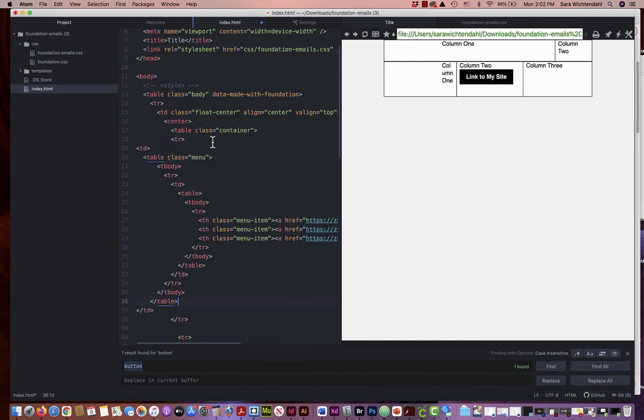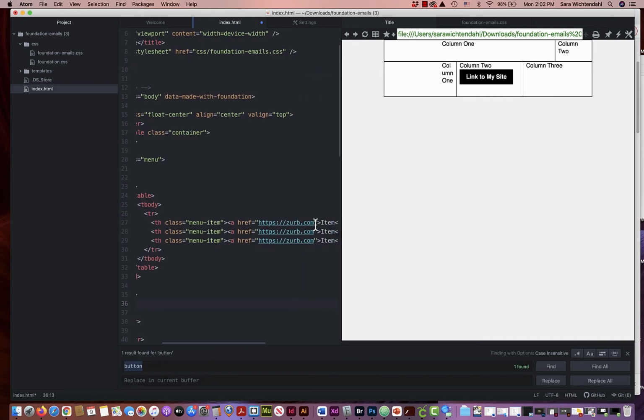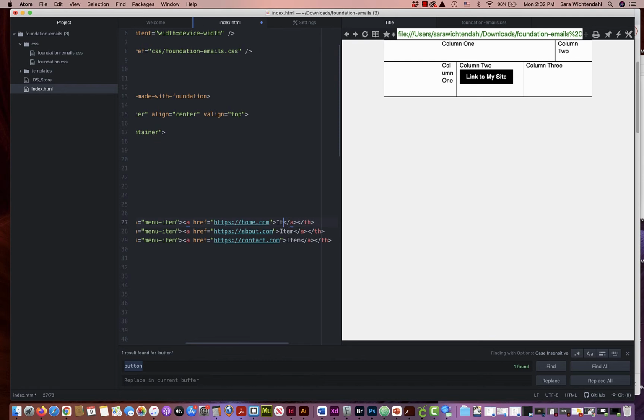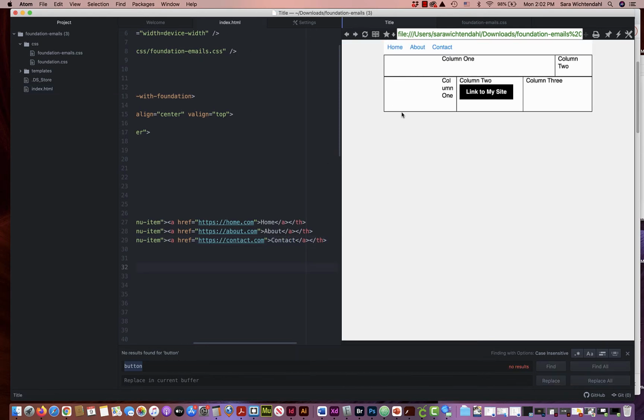I'm going to paste in that menu, and I'm going to change the link. Instead of zurb.com, I'm going to make mine say home, about, and then contact, just so those HTML agree. I'll make that say home instead of item, about, and contact. There we go. I'm going to save this.